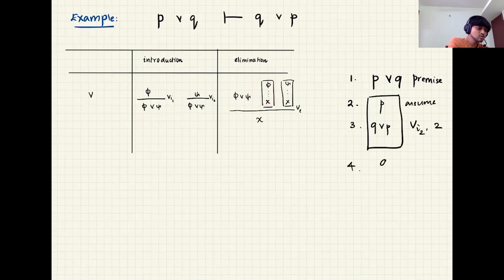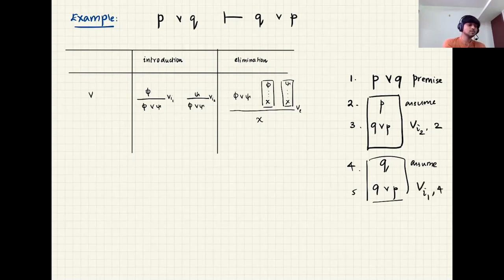Then I will assume Q, and I can once again derive Q or P. Sorry, this is my assumption. I'm having an OR introduction 1 on 4. Now I will apply the OR elimination to get Q or P.